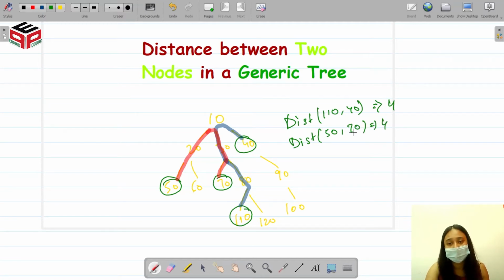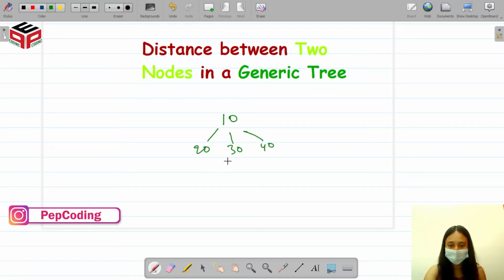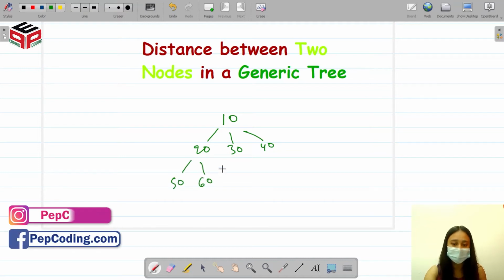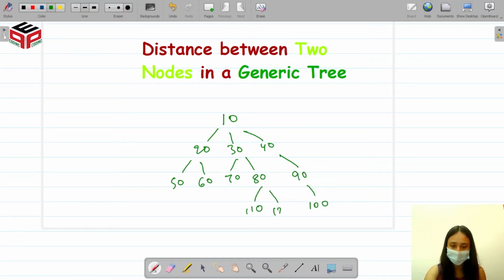Now that you have got an idea about how to find the distance between two nodes in a generic tree, let us discuss the approach that we are going to take to solve this problem. First, let me just delete this tree. Let us start with a fresh and new tree. That tree is going to look the same: 10, 20, 30, 40, 50, 60, 70, 80, 90, 100, 110, and 120.